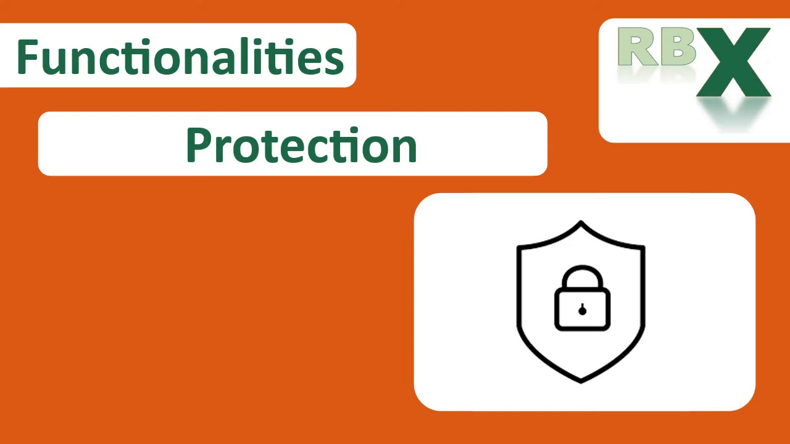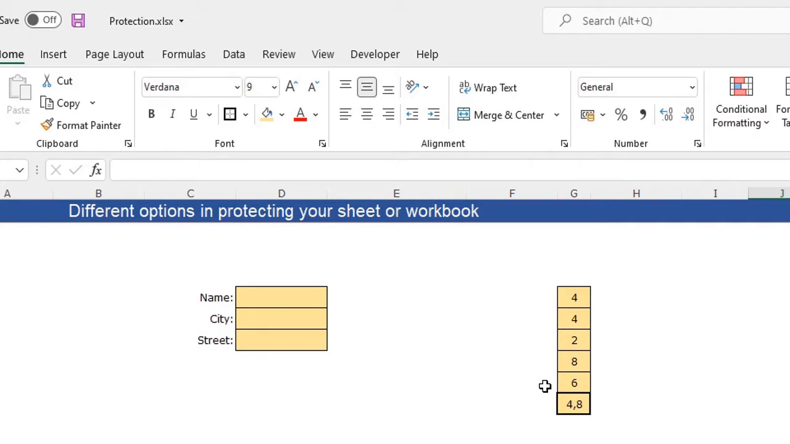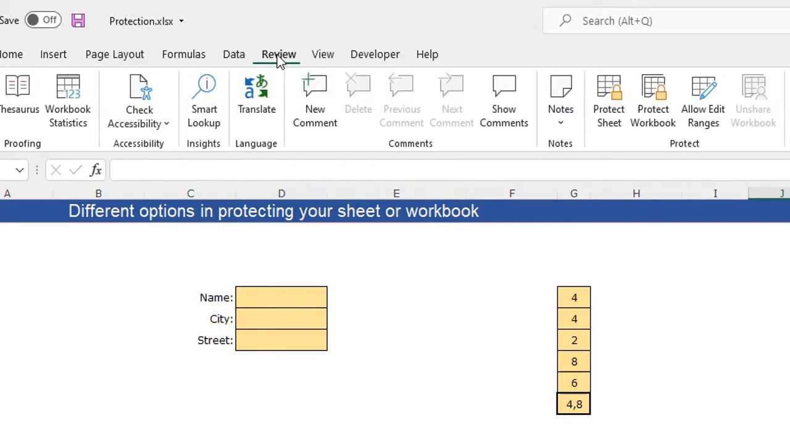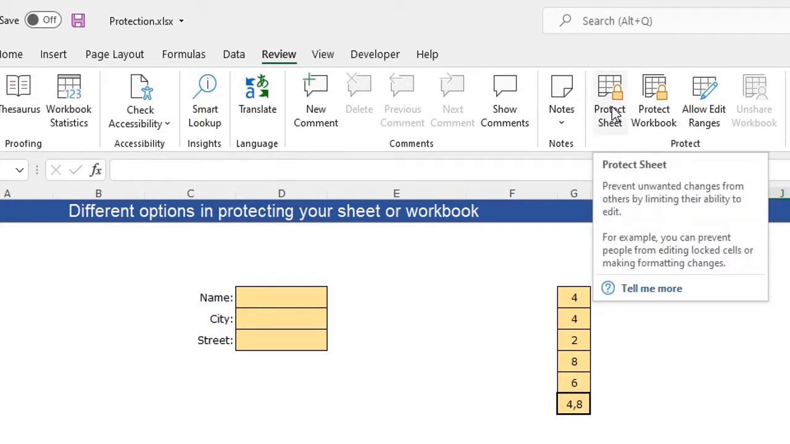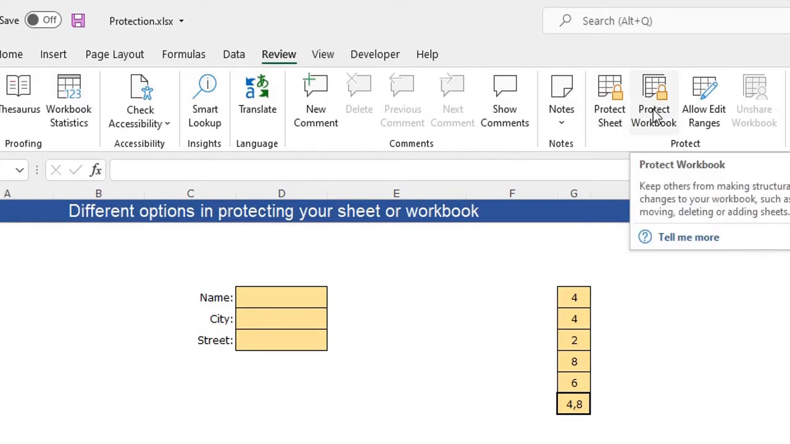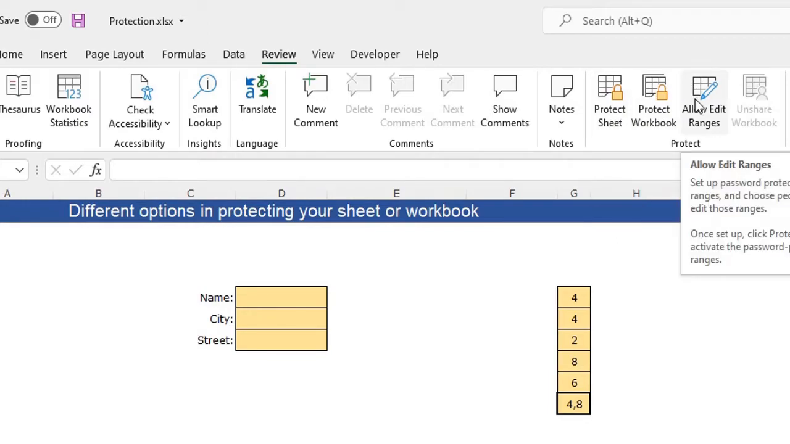Please enjoy. So in this video I'm going to tell you all about protecting your worksheet or your workbook. To go to your protection options, you can go in the ribbon to the Review tab, and you see three buttons here in the Protect area. You can protect your sheet, you can protect your workbook, and you can allow edit ranges.